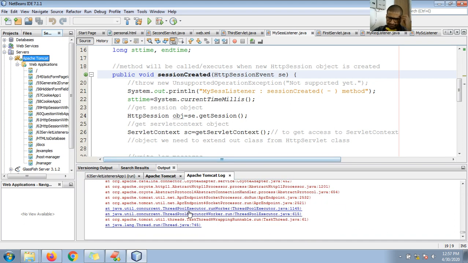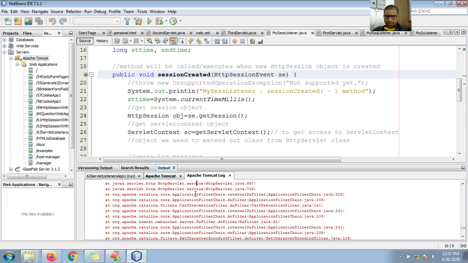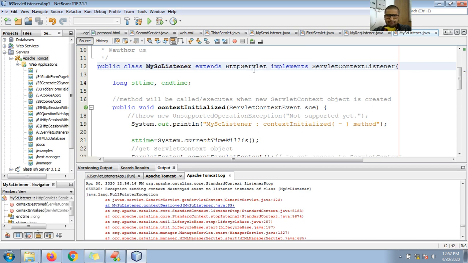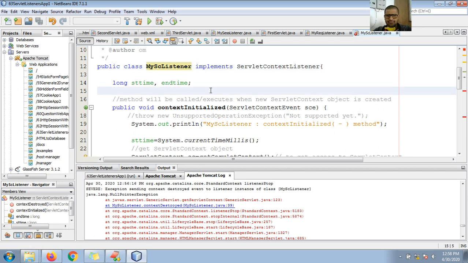Use the server log. Let us see the server log. What is the issue? A NullPointerException from getServletContext in GenericServlet on the listener instance of the class MyServletContextListener. So go to my ServletContextListener. Here don't extend this. Save it, ServletContext, my ServletContext.